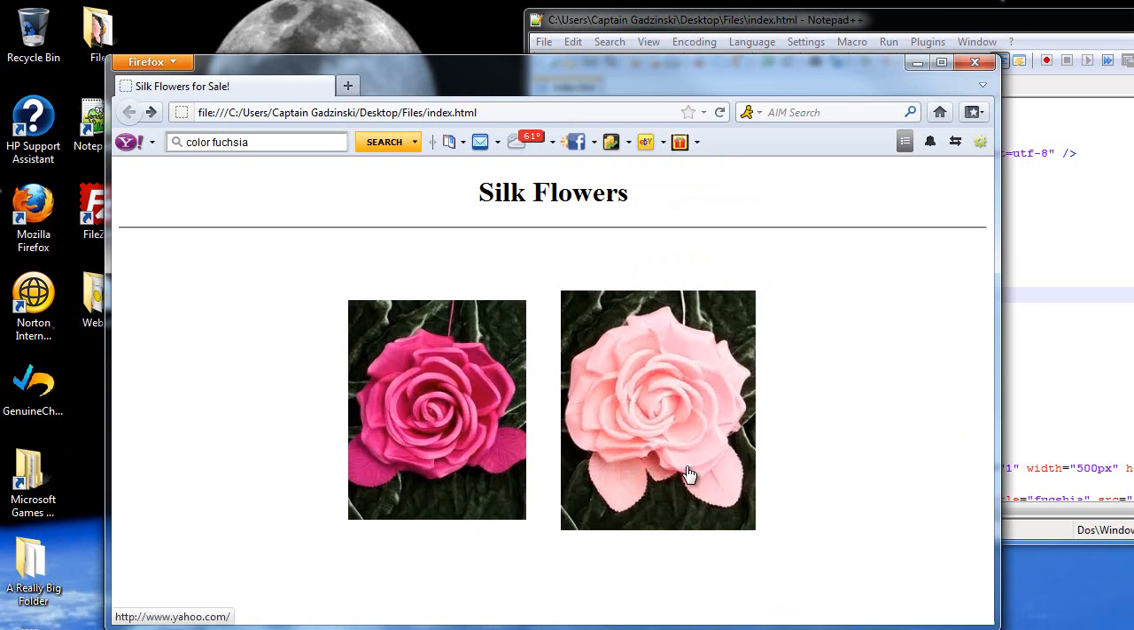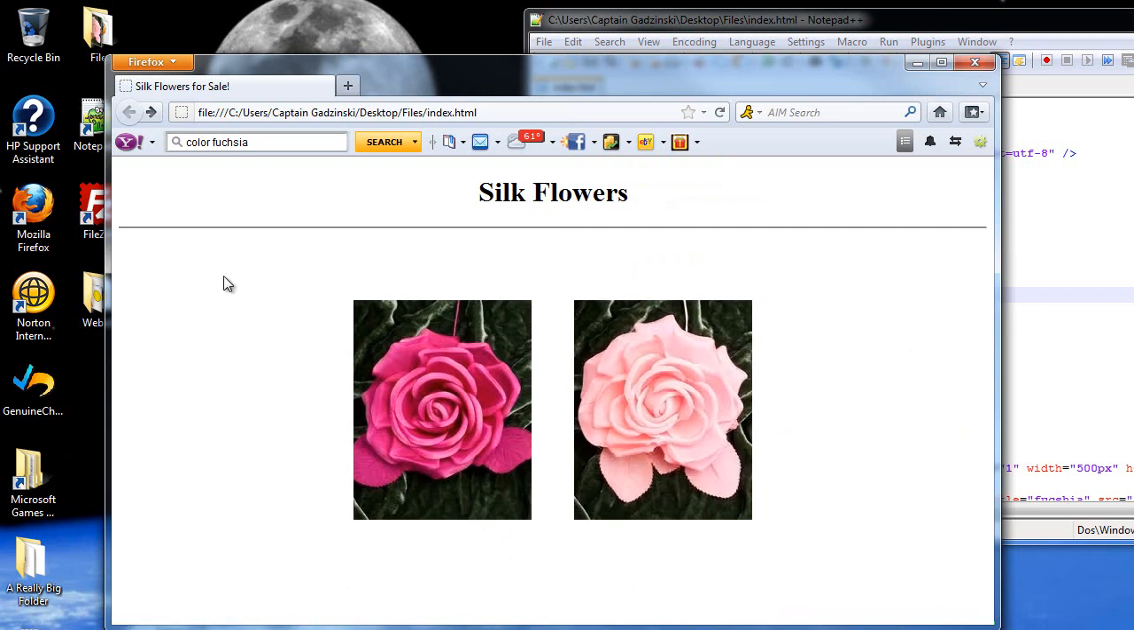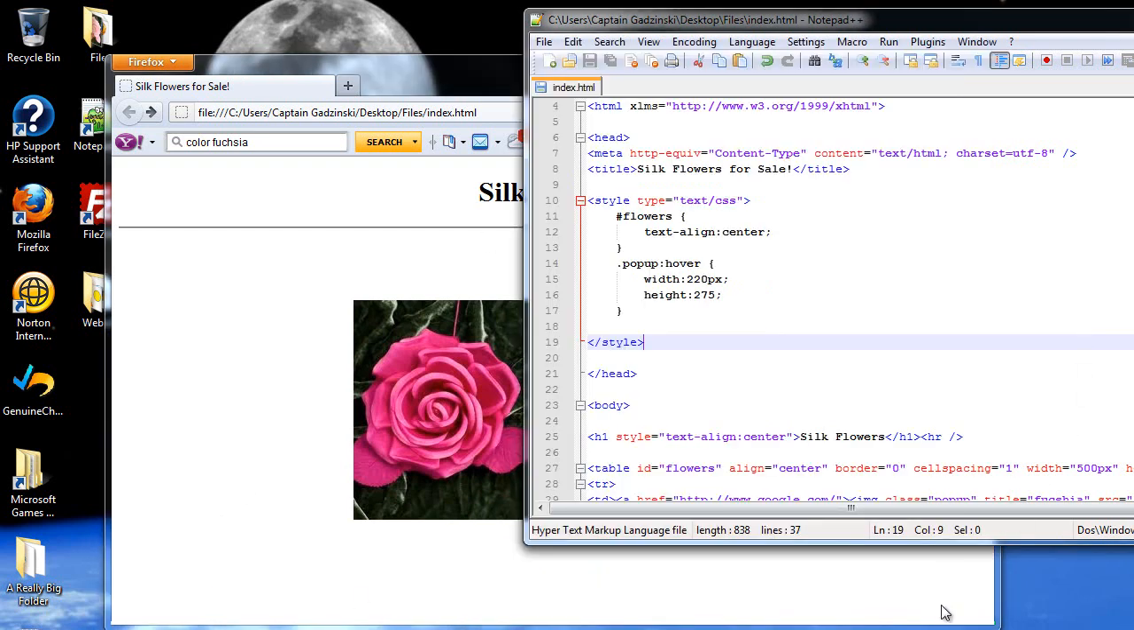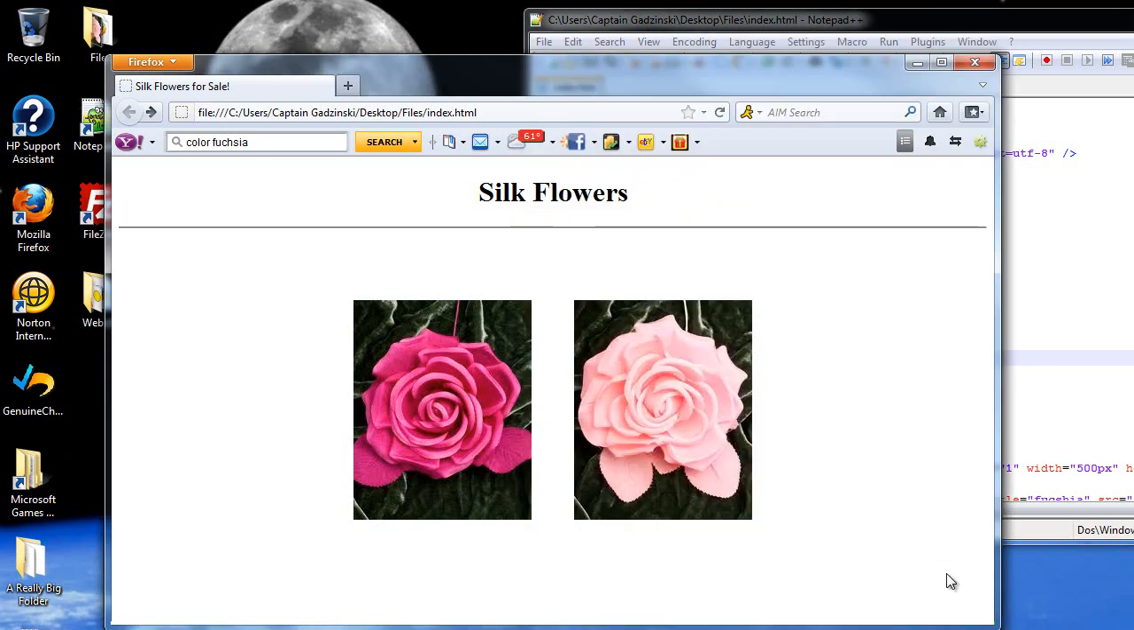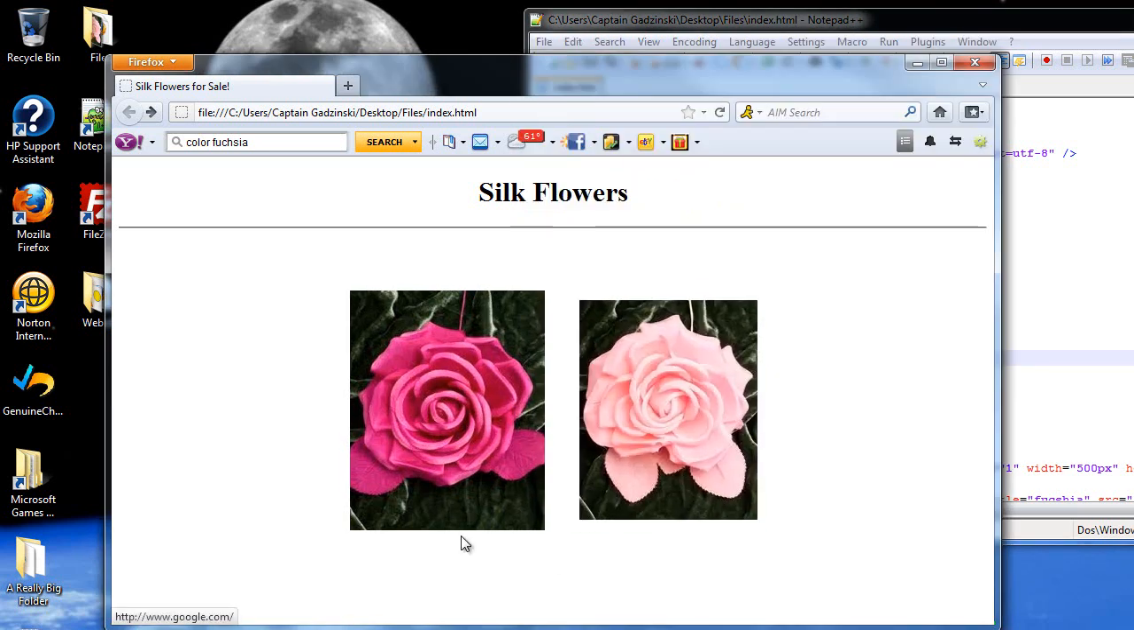And, yeah, then using the table, you can position this wherever you want. And that's just about it. You can also use division tags as well, the div tags, which I will be using in the next project. So yeah, that's it.